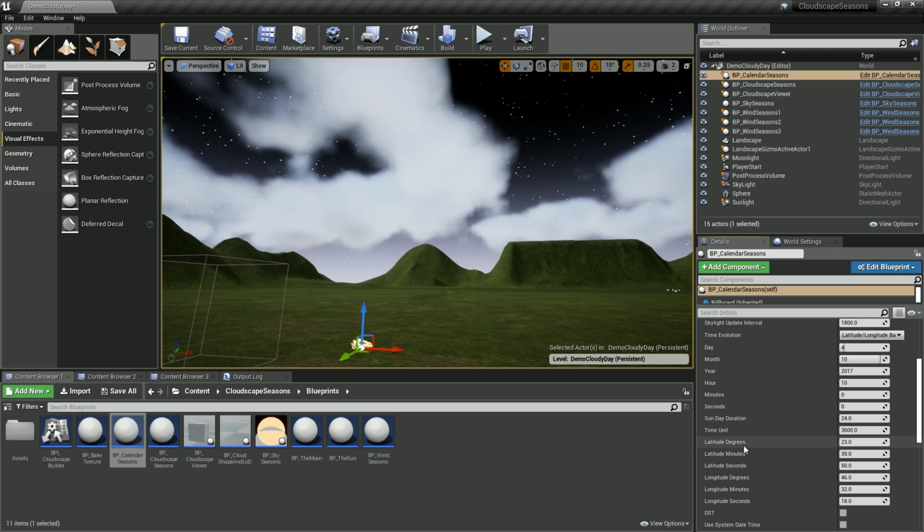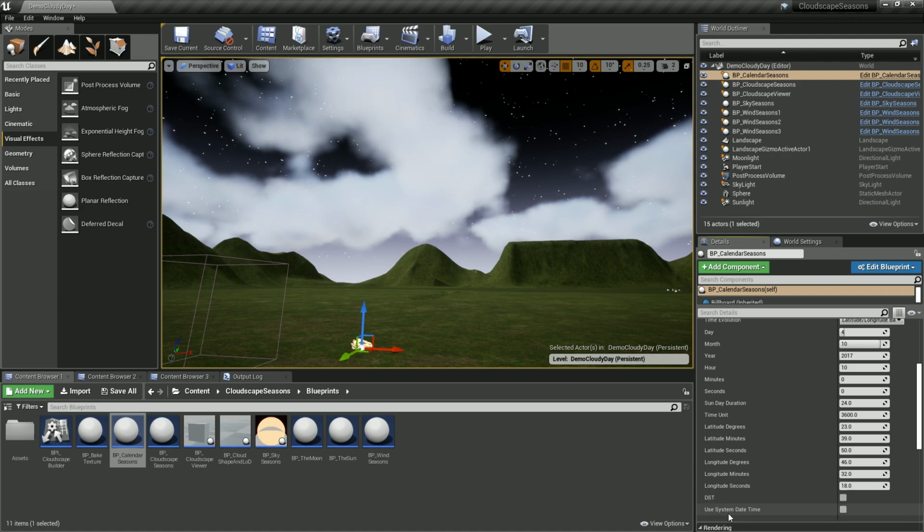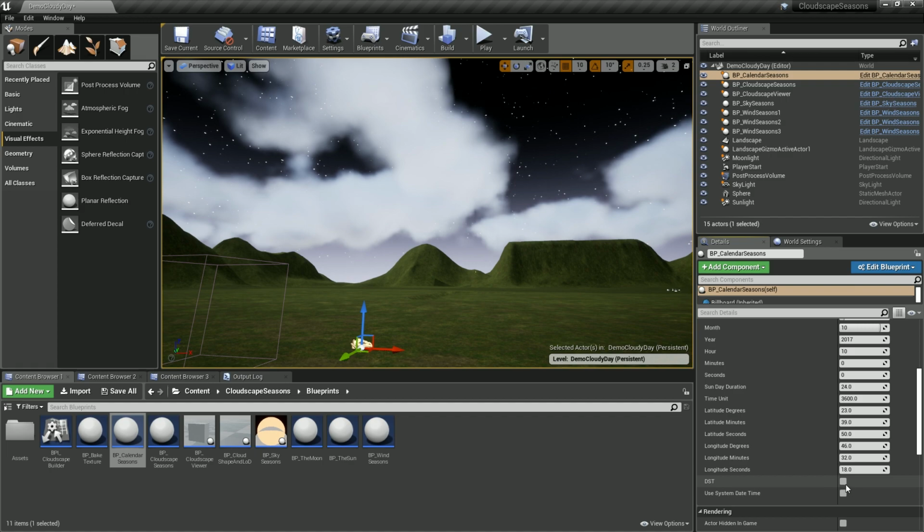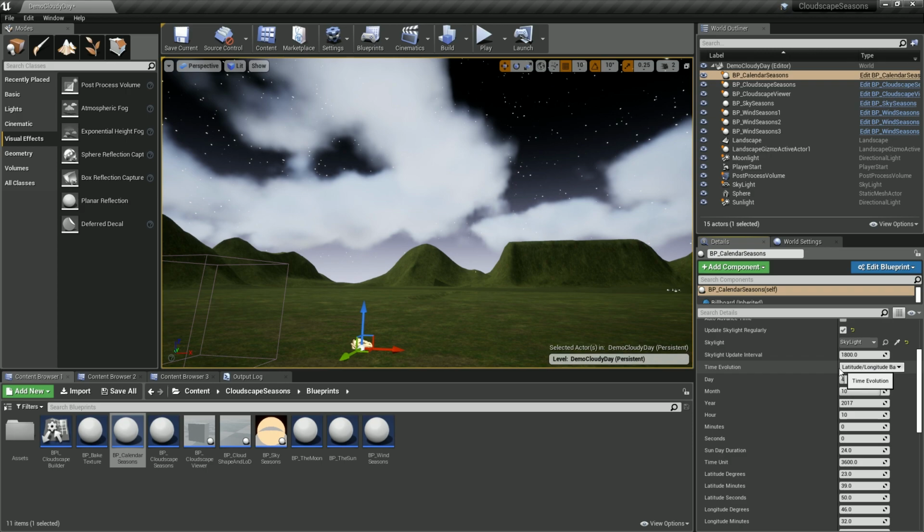These are the latitude and longitude. You can correctly place your sun and your moon. Daylight savings, if you have this, you can check here. It will be considered when positioning the sun and the moon for that specific place in latitude and longitude. And so you can see that we will update the skylight each 30 seconds, and here it will be like 20 seconds each hour.